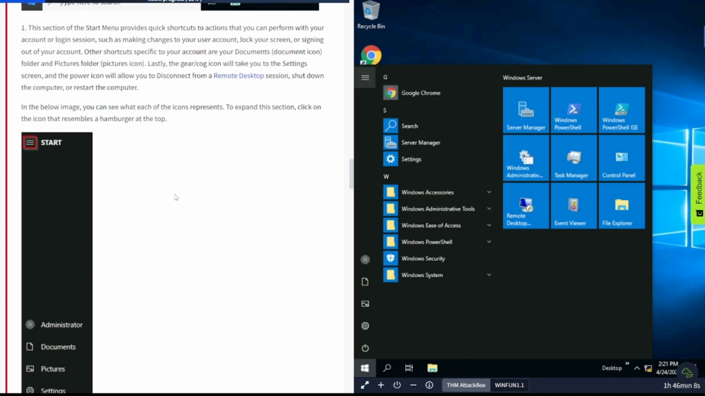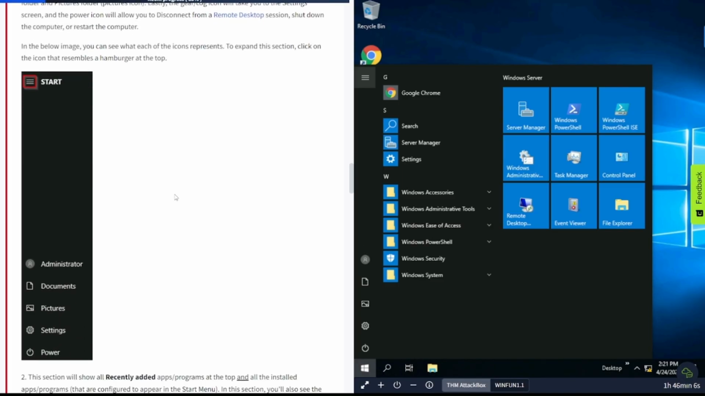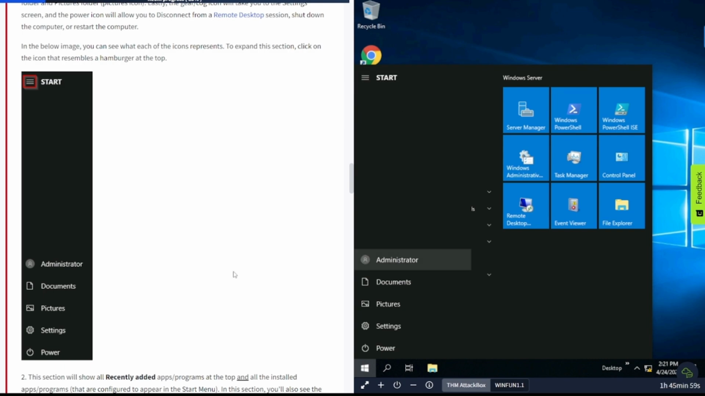In the below image, you can see each of the icons present. To expand the section, click on the icon that resembles a hamburger at the top, right, which I just said. So there you go. And let's see here.